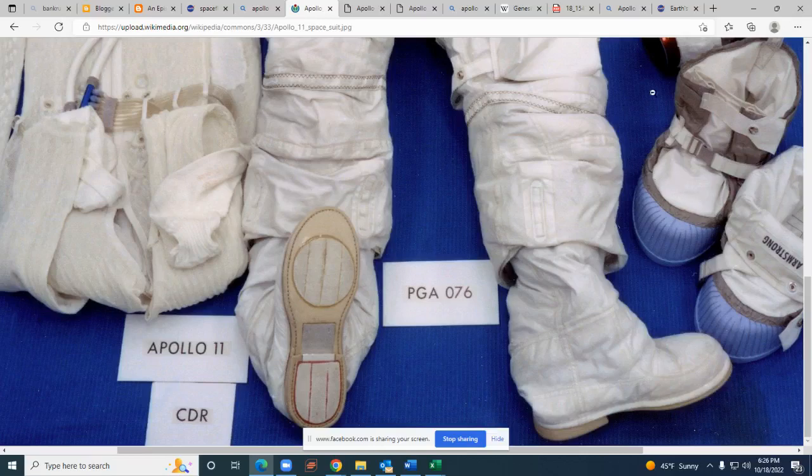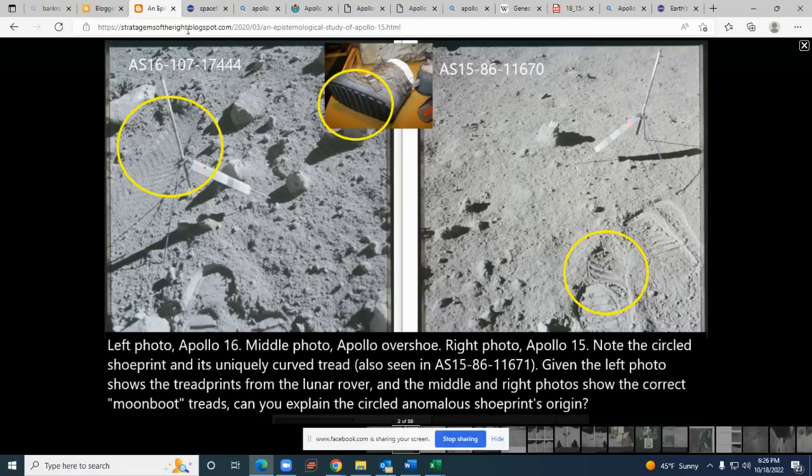You can see the boots here. I'm circling to my right. These are the boots, and you can look at the official NASA website and record. This is what the moon boot looked like. They had treads like this. You can see I'm going up and down with the cursor.